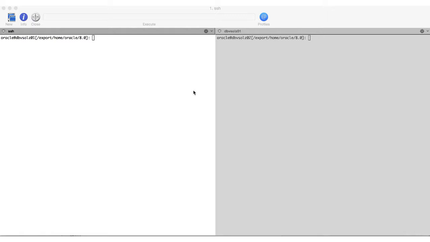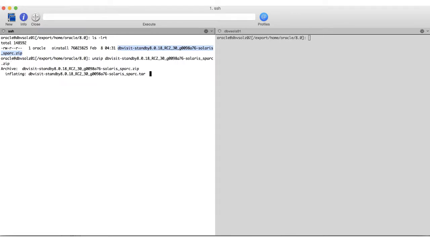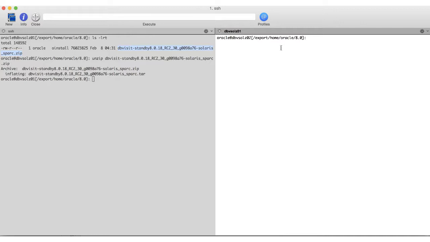So I will now proceed with the installation proper. I have downloaded version 8.0.18, which has the support for Solaris, but with some conditions that I mentioned at the beginning of this demo. We're going to unzip this file. I'll do it first on primary, and I'll do the same on standby. Unzip.